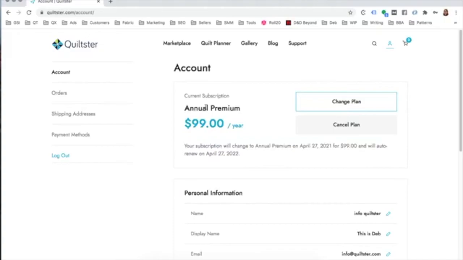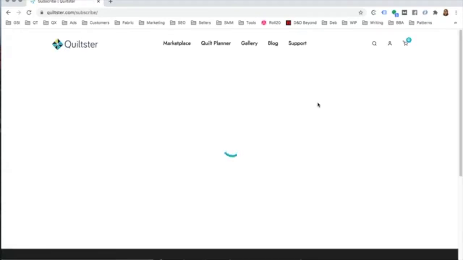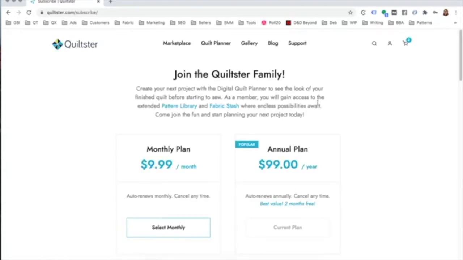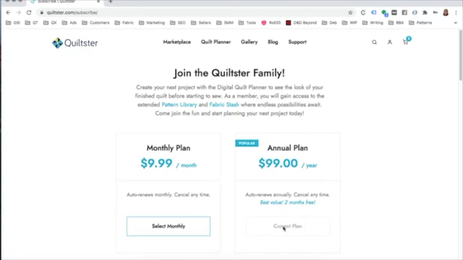So let me show you. So my current subscription is annual. I'm going to change, and it's going to take me to the options of what I can change it to, which right now are just the monthly and annual. We may have more options coming, but right now here's what I already have. It tells me that's my current plan. I want to go to monthly.